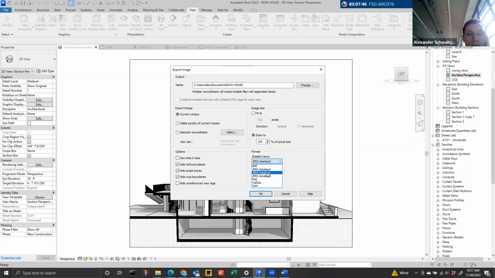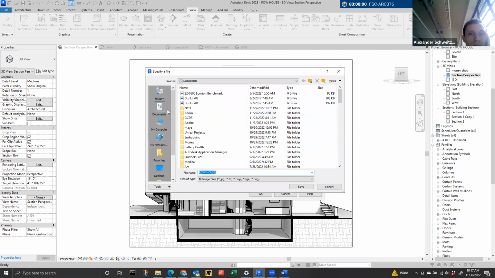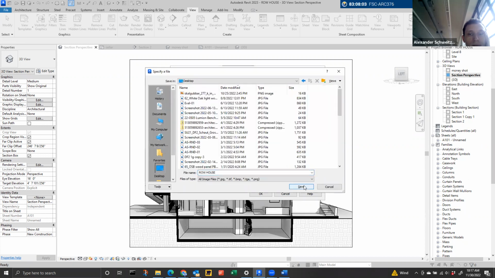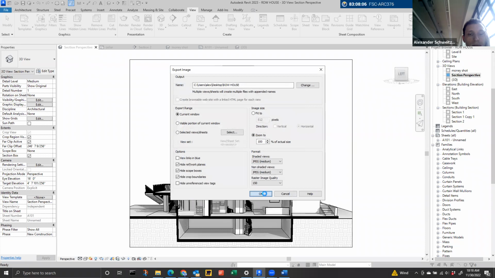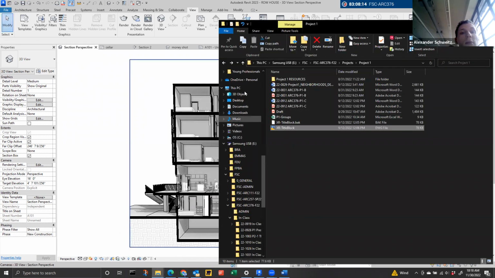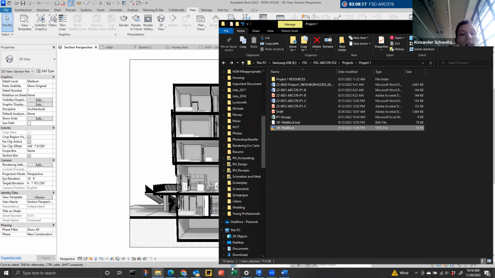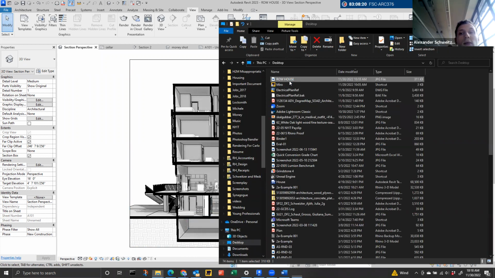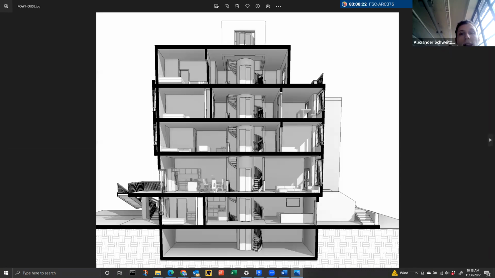You can make it a JPEG, it'll keep it as a white background, maybe 150 image quality. And then I am saving it in my, I'll put this one on my desktop for now. Press OK. Save your file. And now I have this nice image of my rendered section.